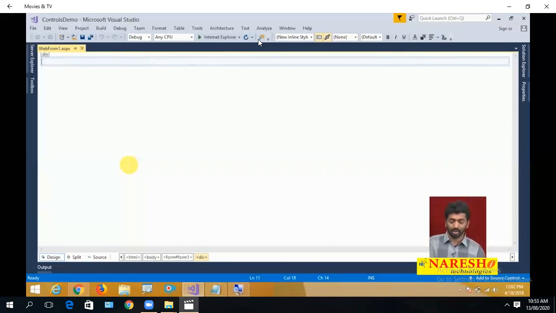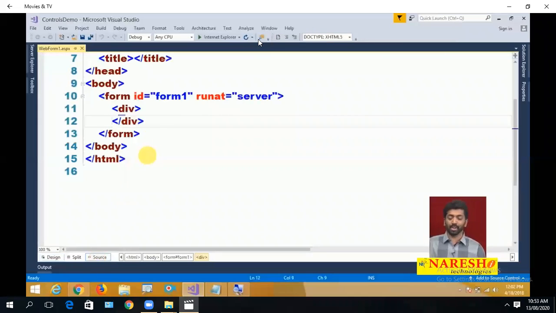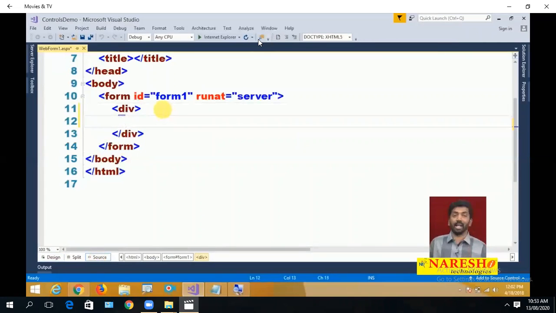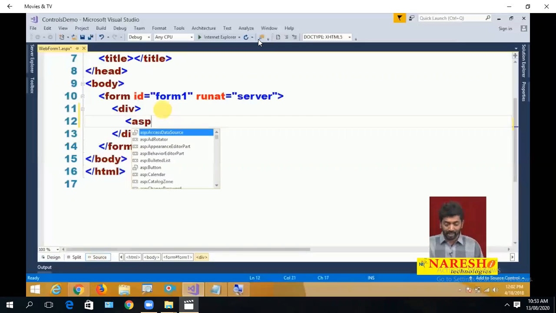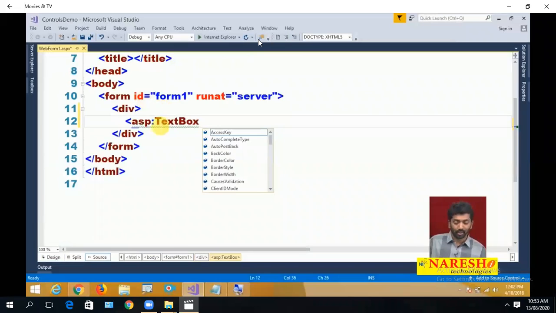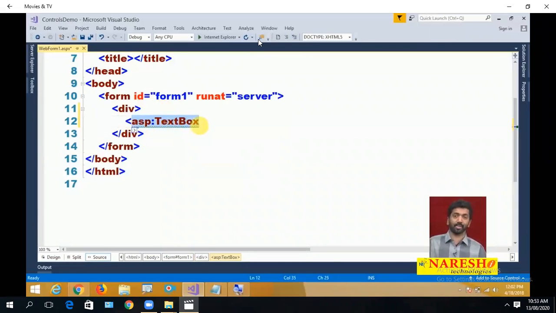I can place some controls. So how to place the controls? In the last video, I demonstrated how to place a button. Now I want to place a text box. How to place a text box? asp:TextBox. This tells that we want to place a text box. ID equals TextBox1. What is the use of ID?